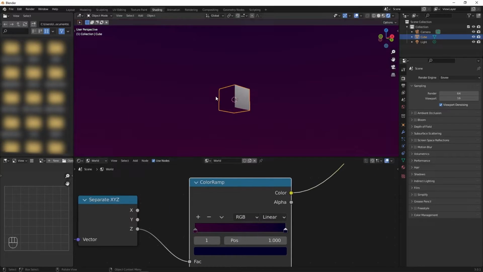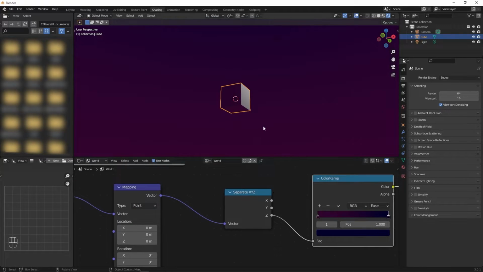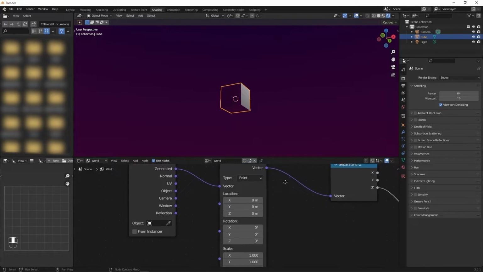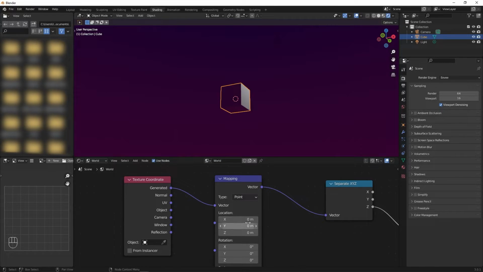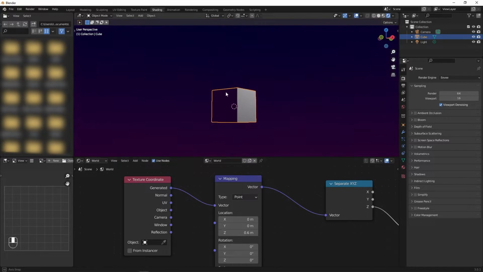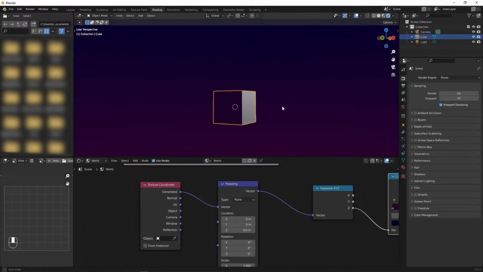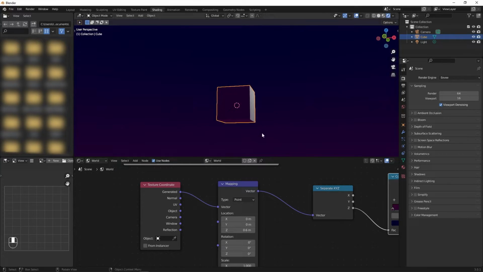I like to set the interpolation of my color ramp to ease. For me, it looks a little bit better, it blends a little bit better. It might not be that noticeable, but I really like it. And the reason why we added the mapping is because the mapping lets us transform our vectors. And so I can basically move the vector up and down using our Z location. And we can move it and make it better, or just adjust it to however you want to. So I'm just going to move it a little bit down to make it a little bit more blue and less purple, and it's looking really good.